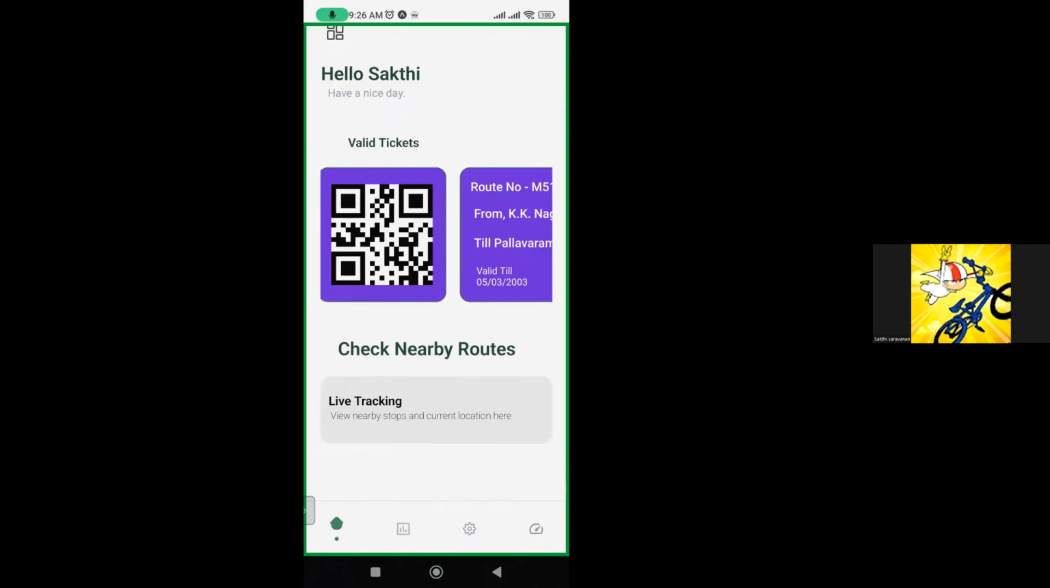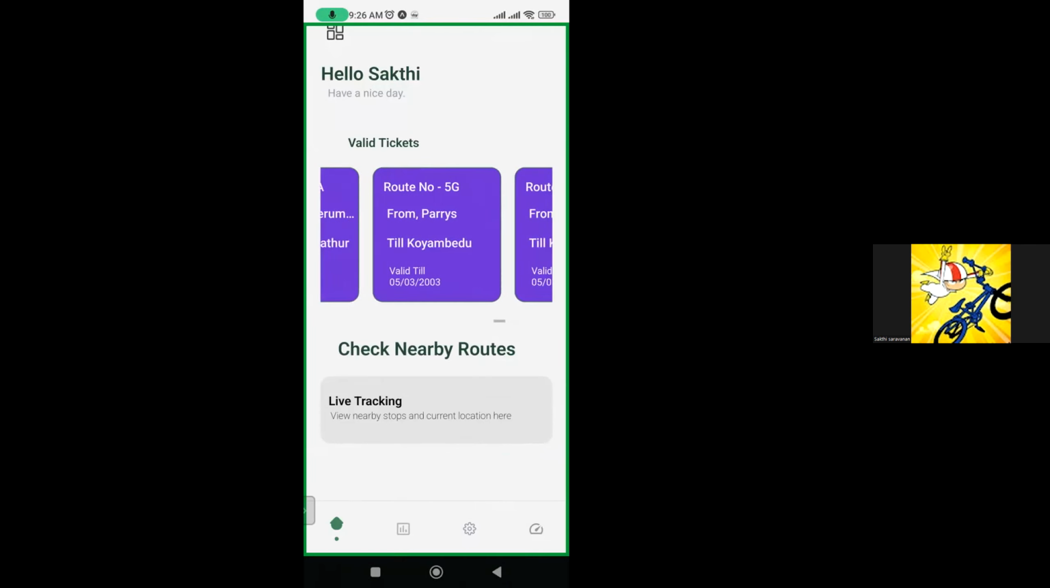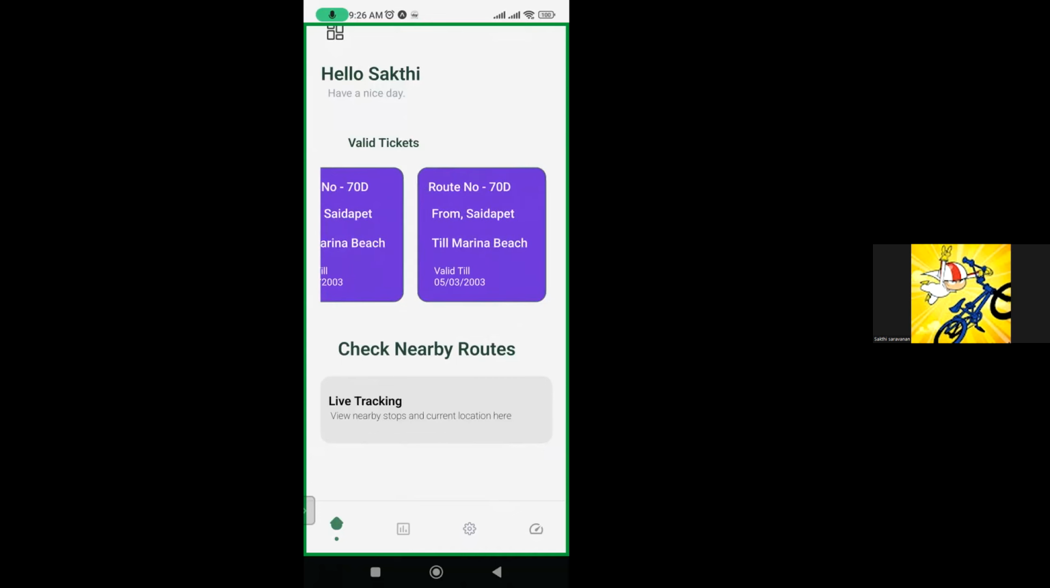So this is the ticket we bought, that is 7TD from Saidapet to Marina Beach. Now what we can do is track the same application by scanning it. Once we scan it, we'll be able to mark it as visited. But meanwhile, I'll also show on another screen the payment dashboard.